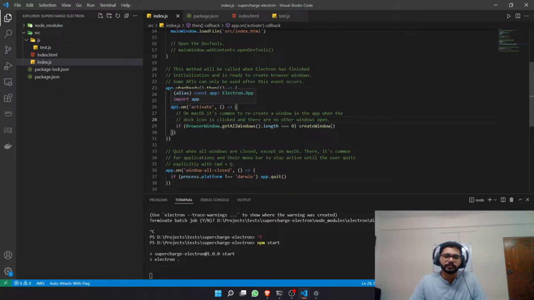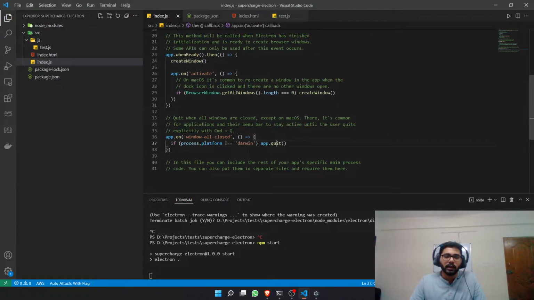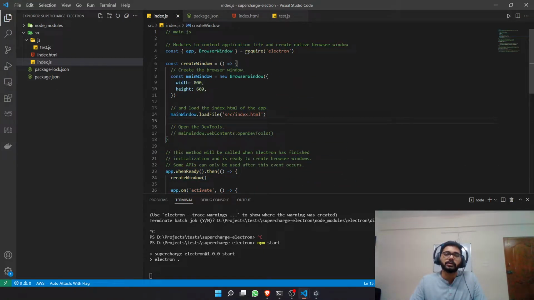For I think Windows and Linux, we need to do it like this, where when the app is activated, then if there are no browser windows, then create a browser window. And if all windows are closed, then we need to quit the app. So this is all standard code that I got from their start setup page. There's not really much to it.